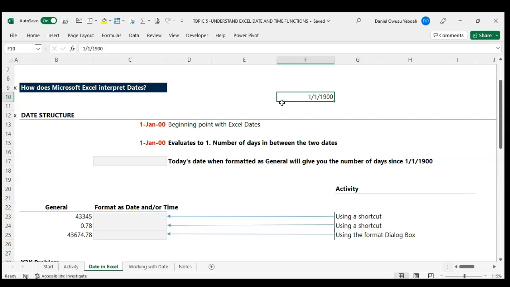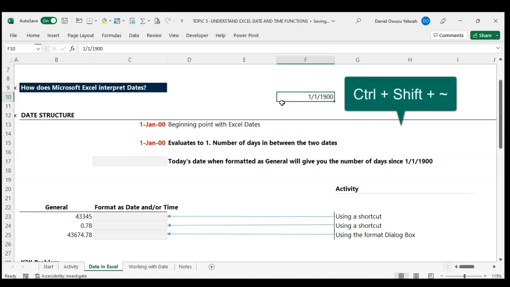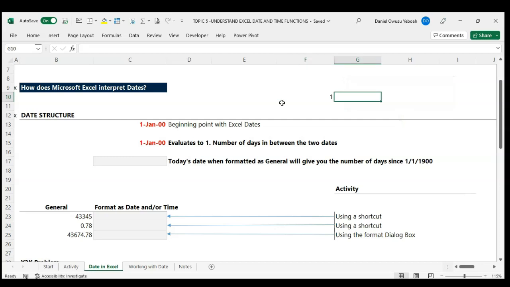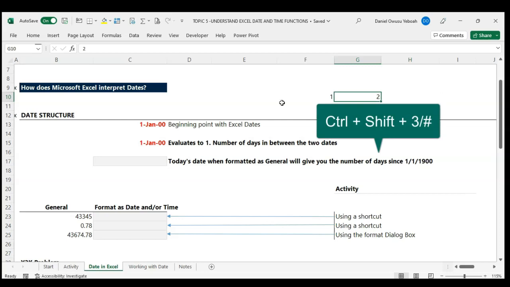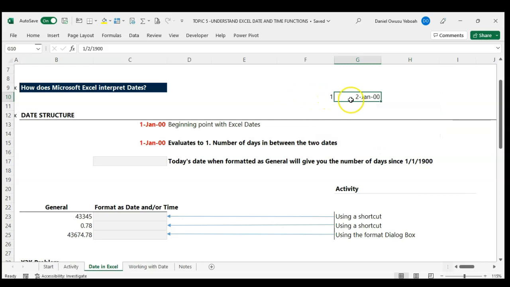Now, if I convert this to its value form, that's changing it to general using the shortcut Control-Shift-Tilde, I have 1. Okay, if I put 2 over here and I convert this to a date using Excel's shortcut Control-Shift-3, I have 2nd January 1900 can be seen in the formula bar. So it shows you that every other day is a +1 since 1st January 1900.